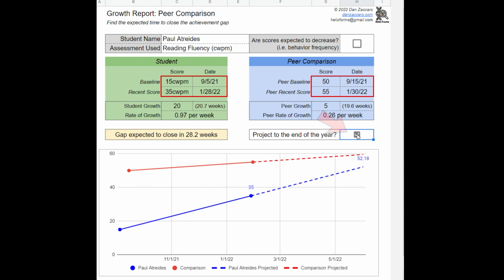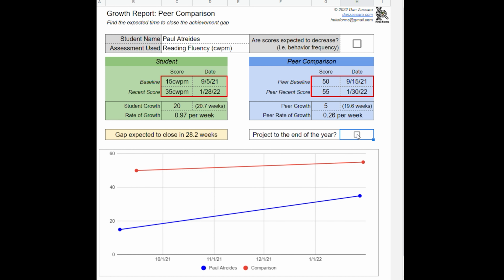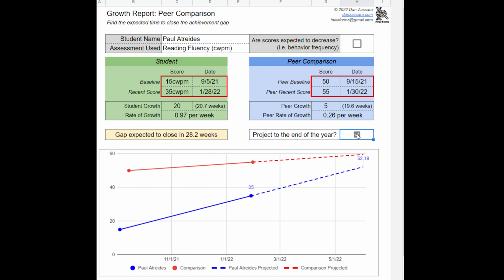Click this box to project the scores into the end of the school year. Now we can see that the student should mostly catch up to his class by the end of the year.